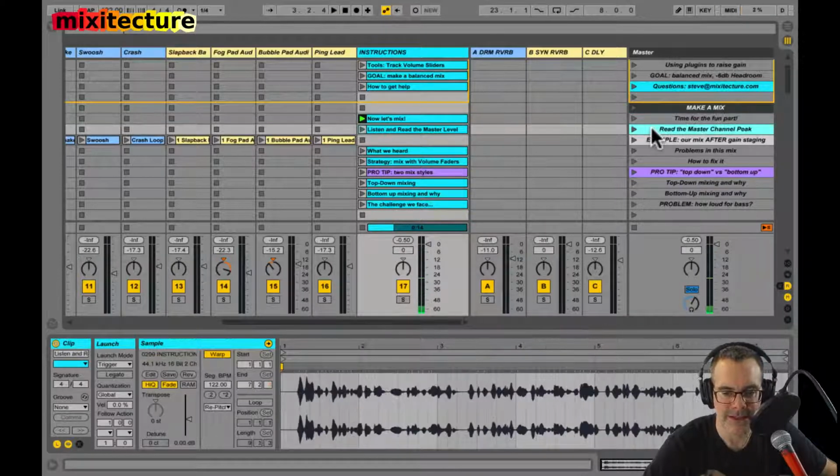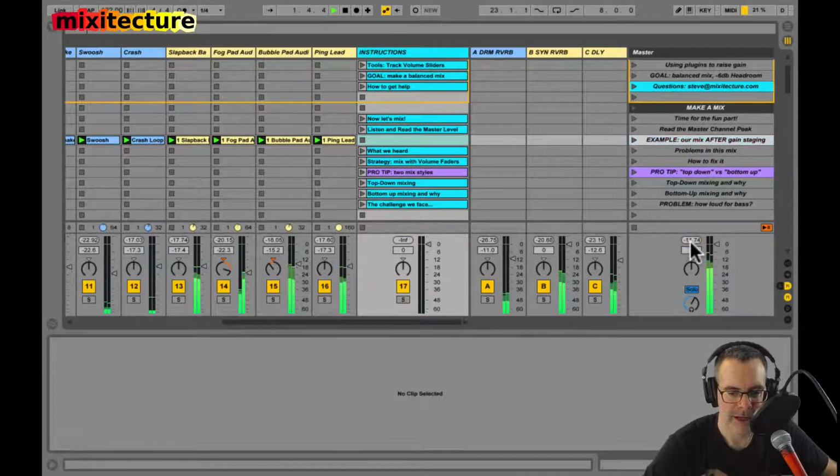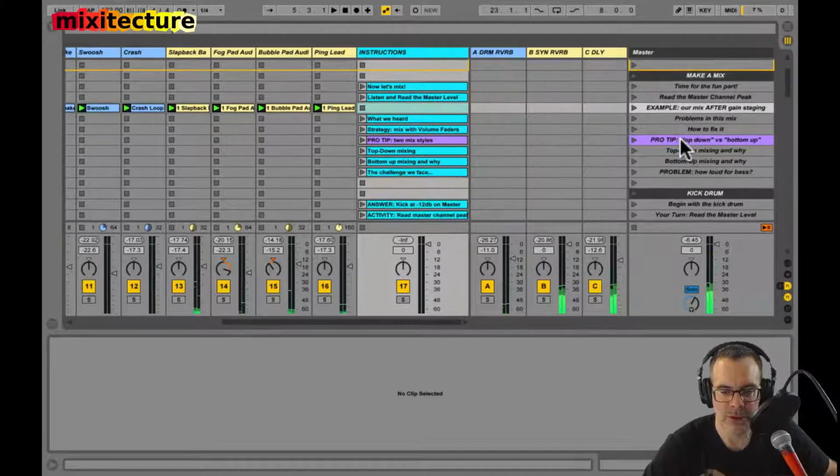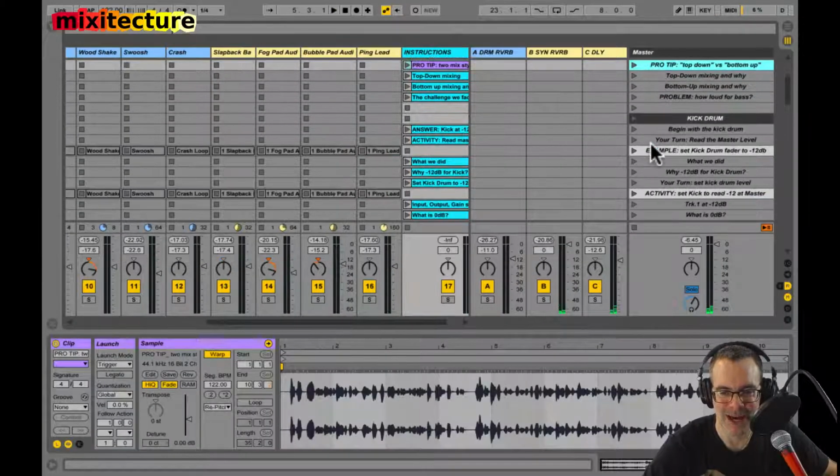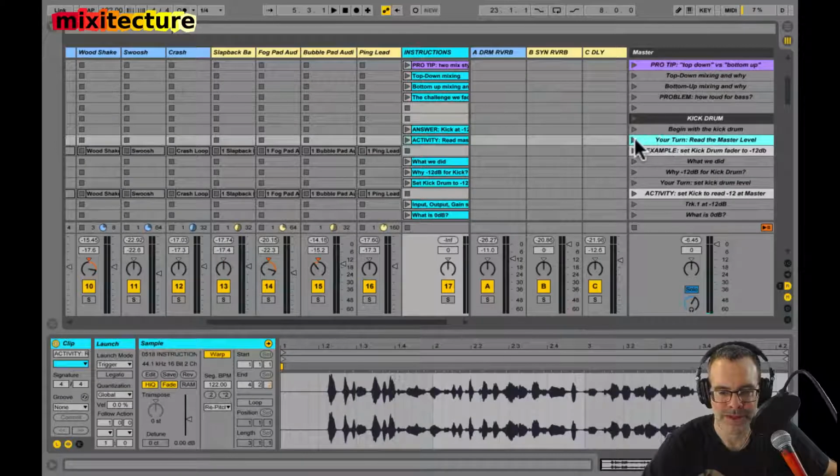So I give you activities like play the next scene. Your job is to play the next example and read the master channel level. Okay, let's play the example. And you click on that master channel peak level meter, which I teach you what those meters are and how to find them in the course and earlier lessons. So what we're doing is going through, here's a lesson where I explain top-down versus bottom-up mixing and why you use each one. Here's another activity.